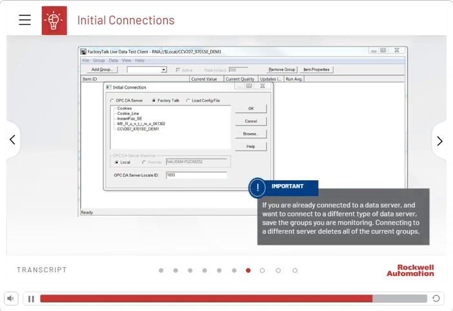If you are already connected to a data server and want to connect to a different type of data server, save the groups you are monitoring. Connecting to a different server deletes all of the current groups.